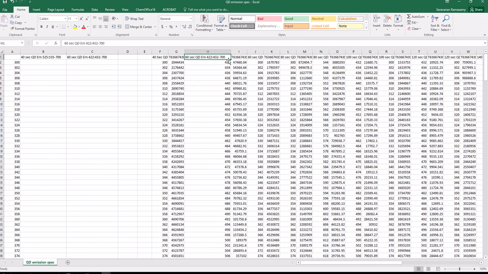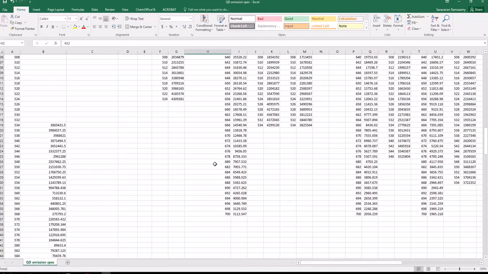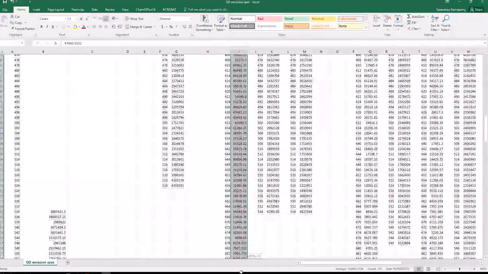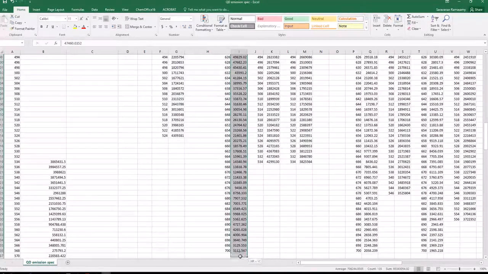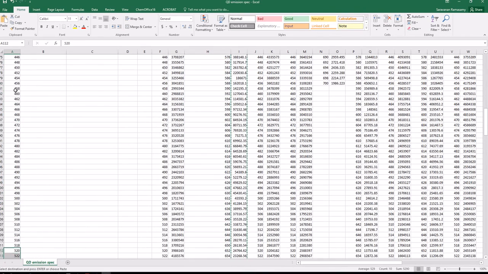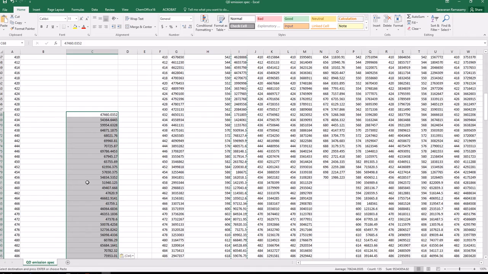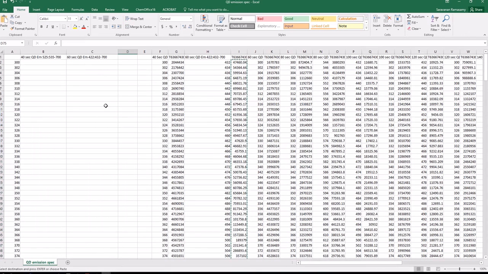Okay, 60 seconds. And we scanned our emission spectrum from 432 to 700. So I'm going to copy the absorbance and paste it from 432. Okay, now where is 432 here? Here's our 432. So I'm going to paste the data here, and that is 60 seconds quantum dot emission.